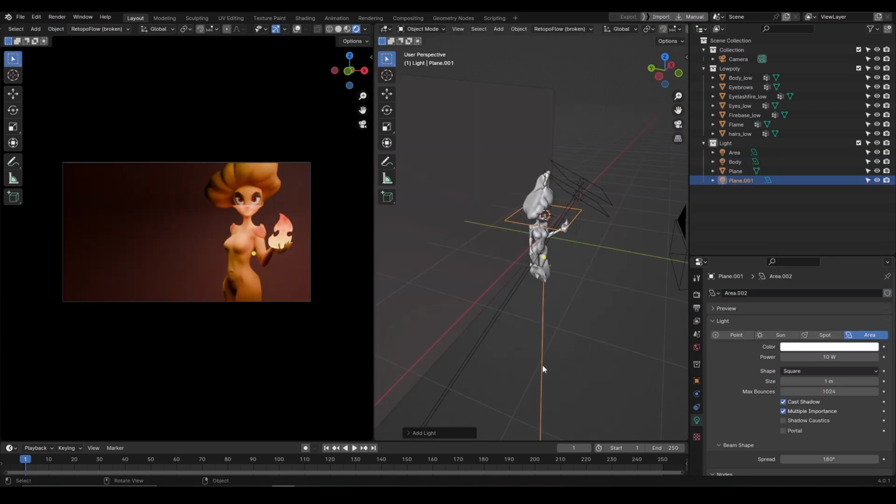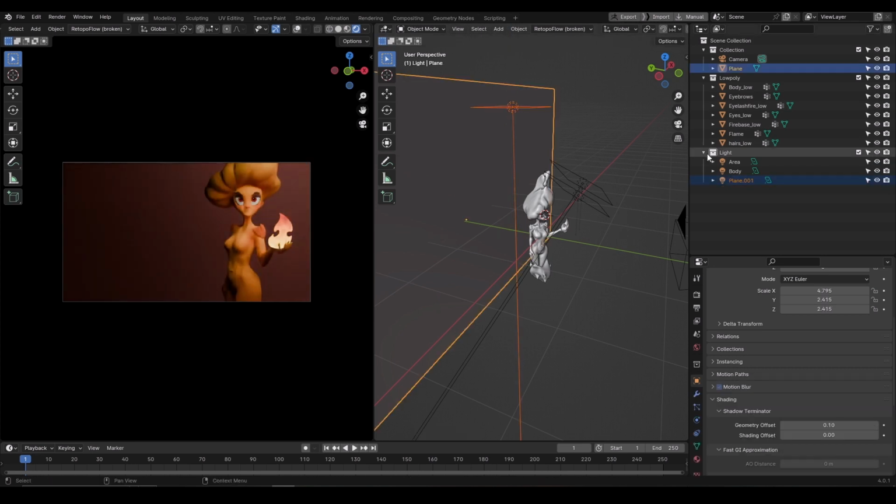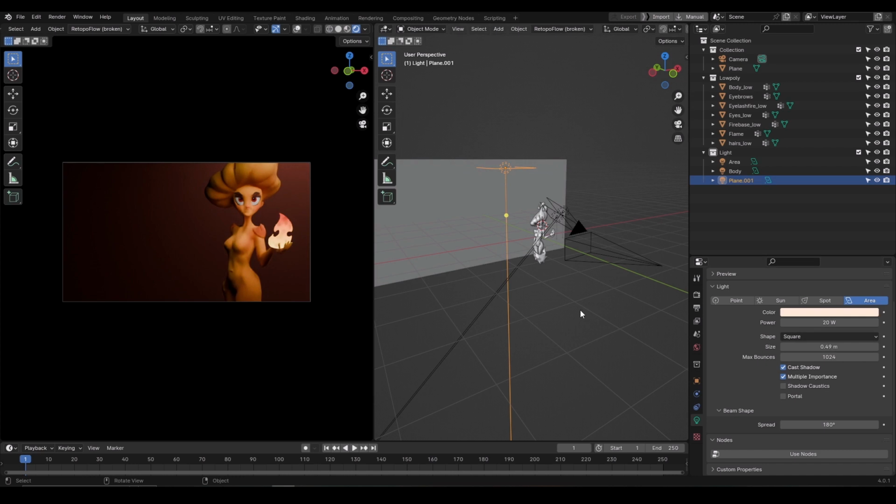I will add the area light for the plane as well. With the same procedure, just follow me on this, moving the plane and the light away and just adjusting the settings, so I can make that part of the plane pop up more.